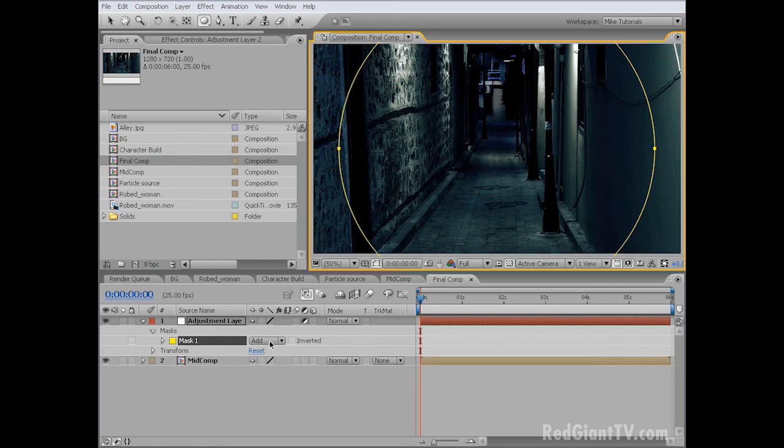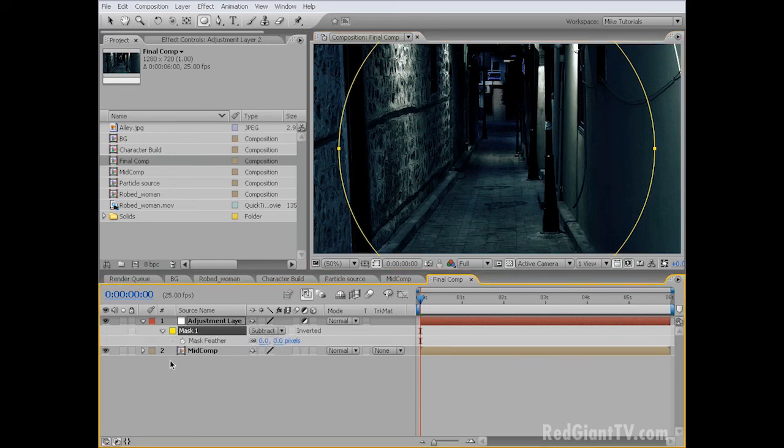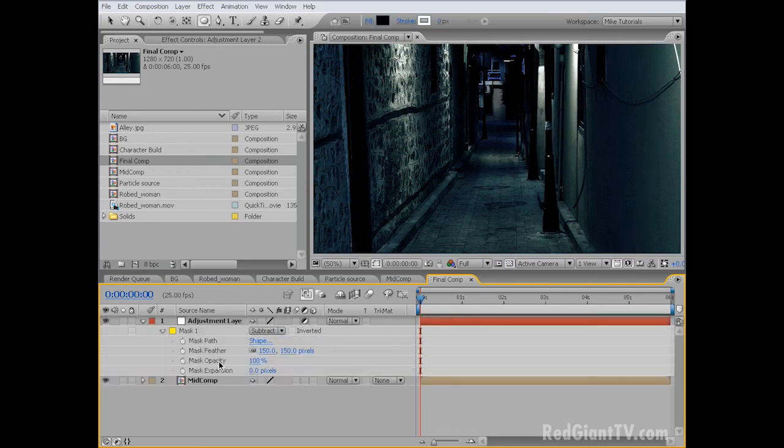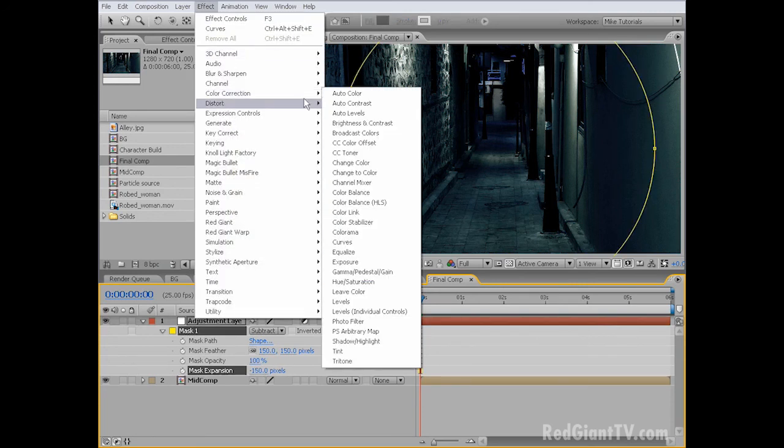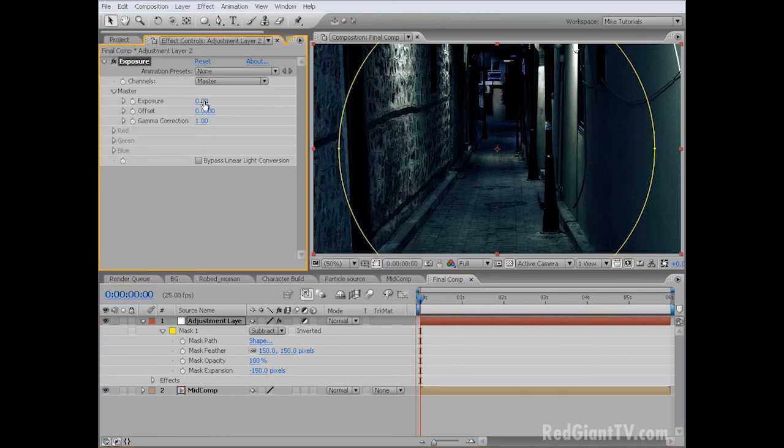Next, change the masks from add to subtract and hit F to reveal the feather. Let's feather the mask out 150 pixels and then drop down the mask settings and decrease the expansion to -150. To this layer, let's add Effect, Color Correction, Exposure. Let's decrease the exposure from 0 to -1.5. This will darken the outsides and feather that darkness in towards the middle.